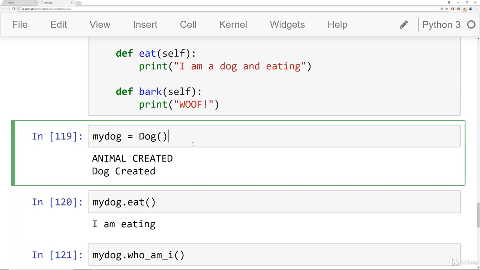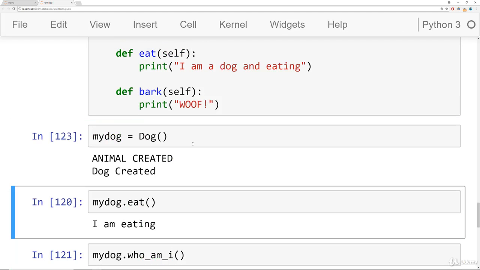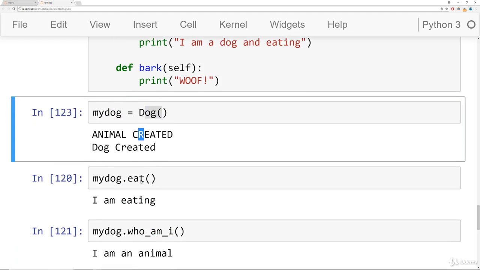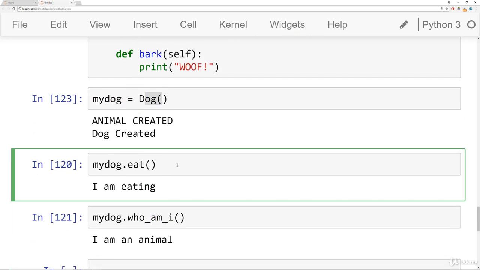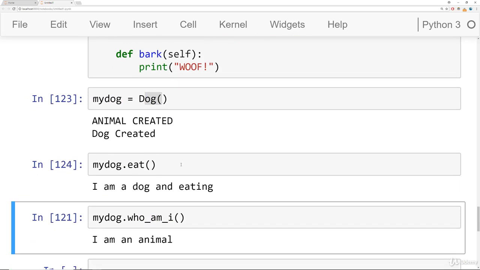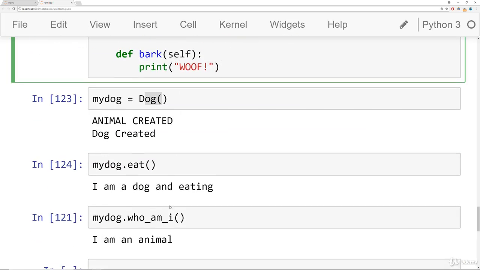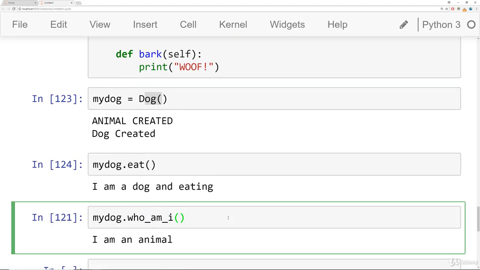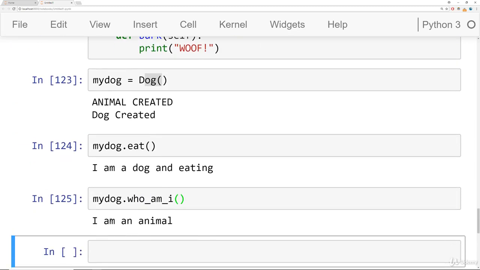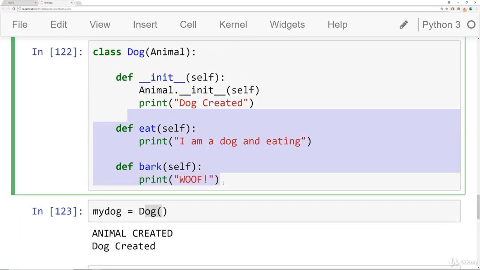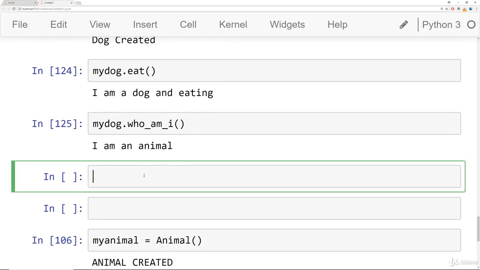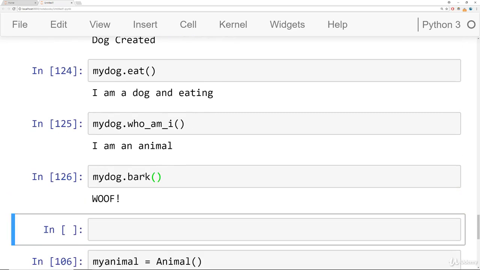So I run this again. I recreate the instance of my dog here, animal created, dog created. And now if I call eat, it says I am a dog and eating because I overwrote the original method. I can still call who am I because I inherited from that base class, and it says I am an animal because I no longer overwrote it here. You can add in the method again and then rerun this. But now I also have bark. So I could say my dog, bark, and it will print out woof.